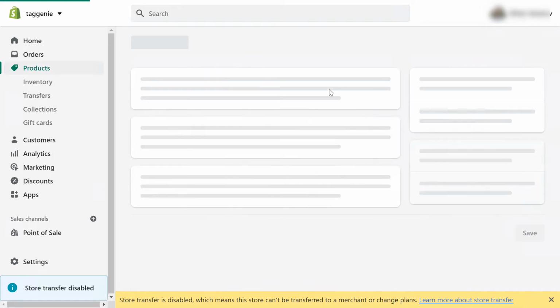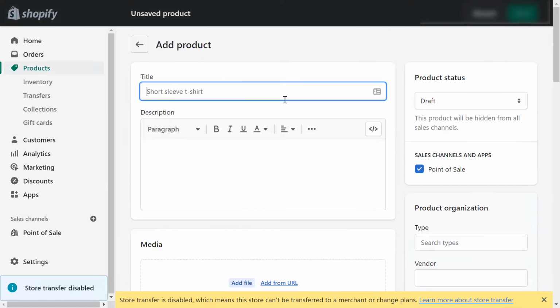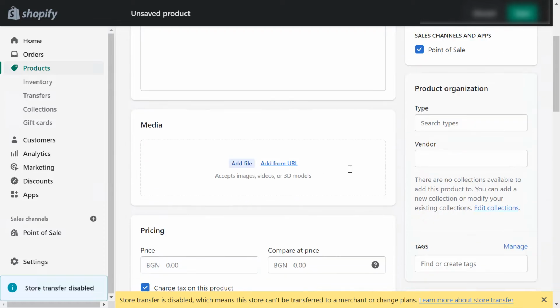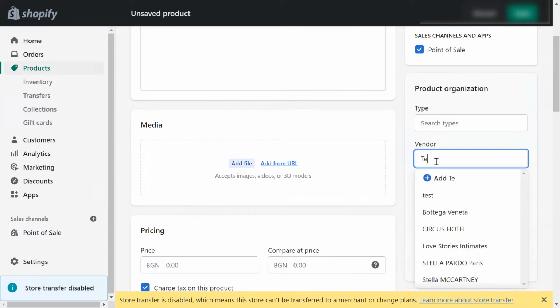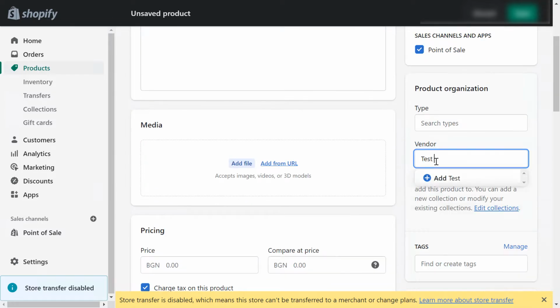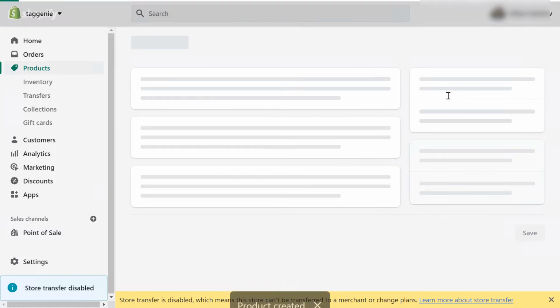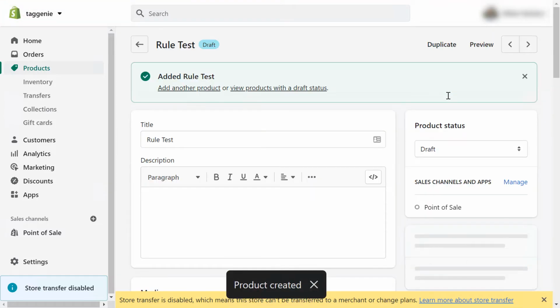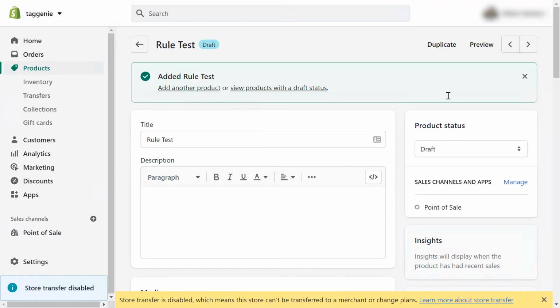Let's add a new product. Let's call it rule test. And let's add a vendor, test vendor, add it, save the product. Now usually it will take a couple of minutes for the rules to be applied. So let's refresh the page and see the results.